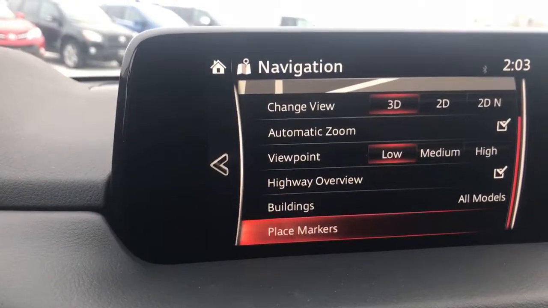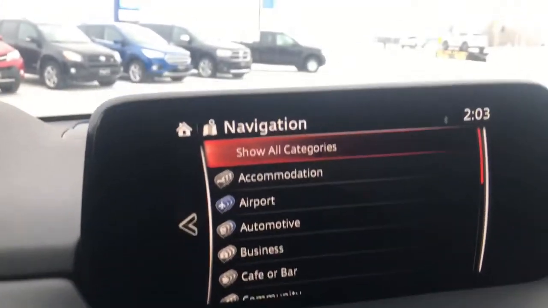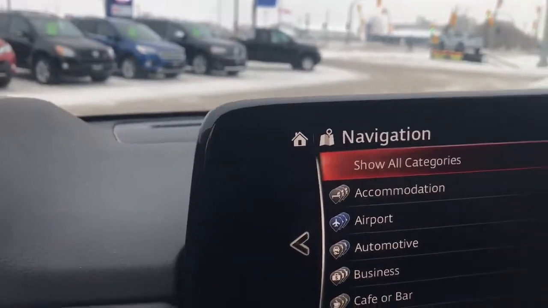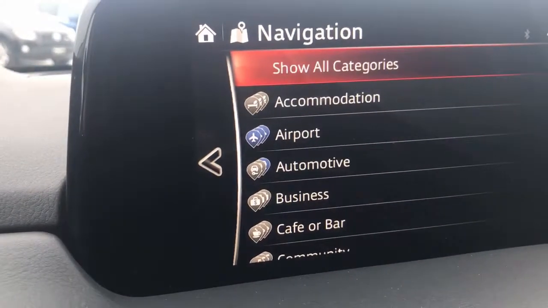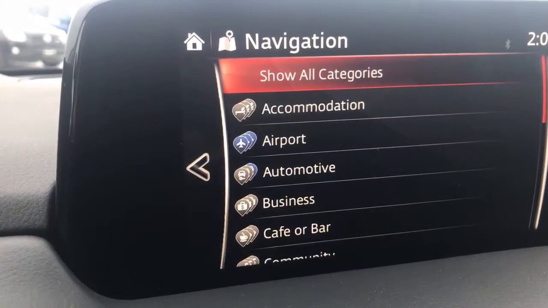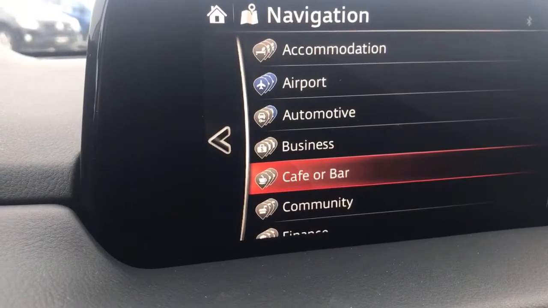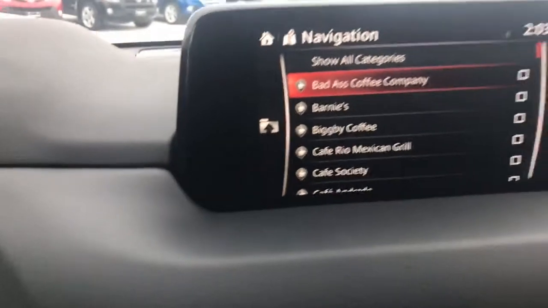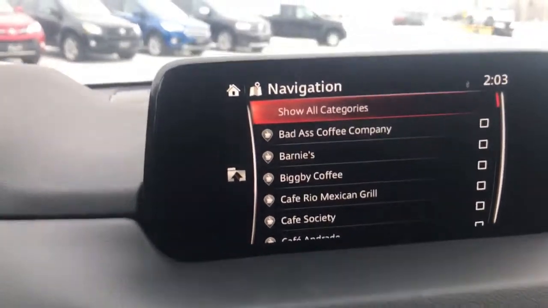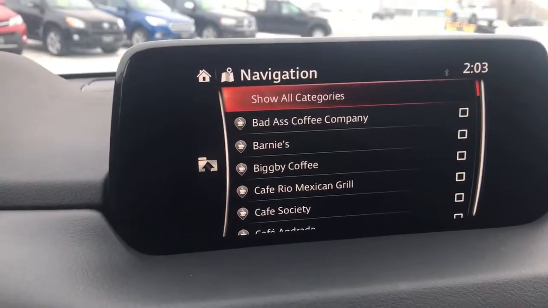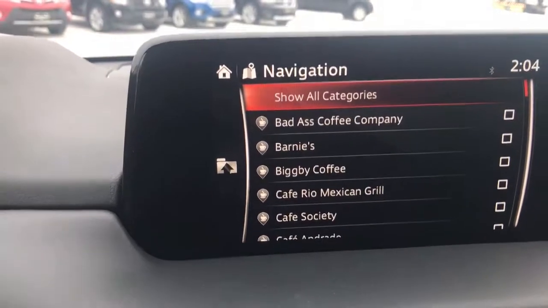Now, place markers. This one is a lot of fun. You can set it to show all the categories, but typically you're going to want to choose one or two things that you prefer to have in yours. Now, I'm kind of a coffee girl, so I would want to go in here to cafe, and you can choose that all cafes and bars would show up on the map, but I'm kind of a picky coffee drinker, so here's a clue for anyone.